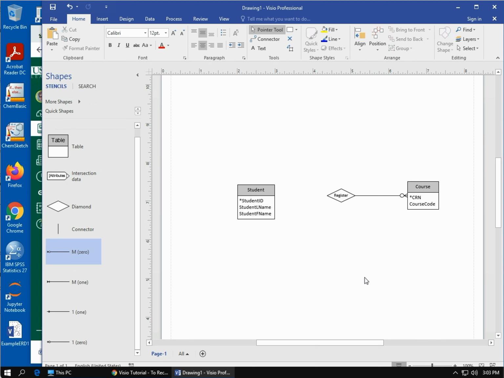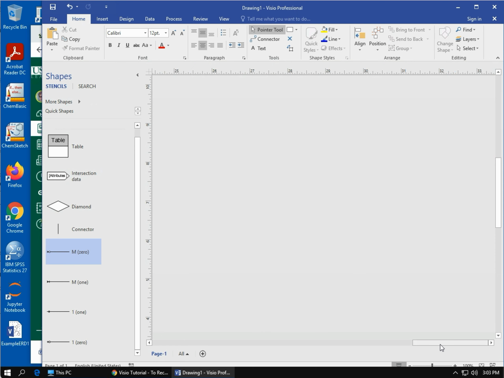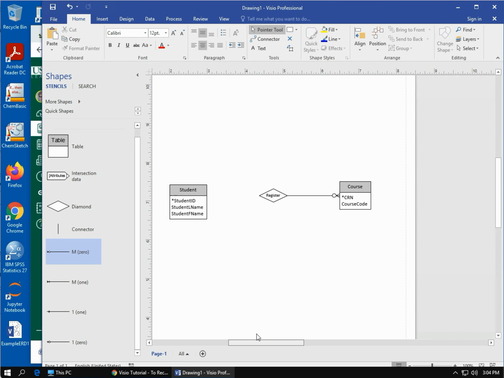The next step is to add the connector between registers and course. But since a course must have at least one student enrolled in it, sorry about that, I need to use the M1 connector. So again, I'm going to connect that to registers and then connect this one to the course. Right? And now I can move registers down a little bit to make it look a little better and so on. So that's fine. So now we have the cardinality and modality information on the registers relationship.